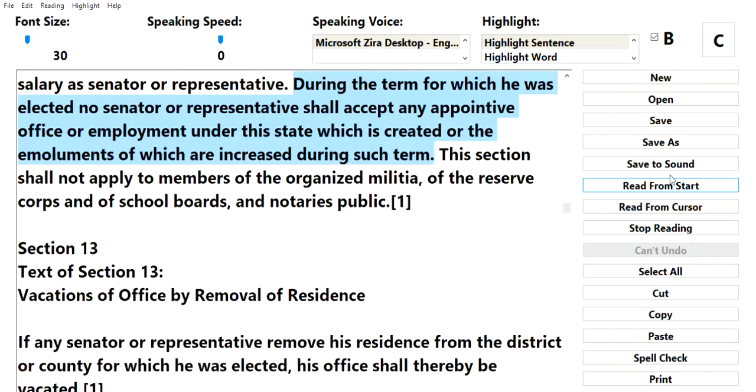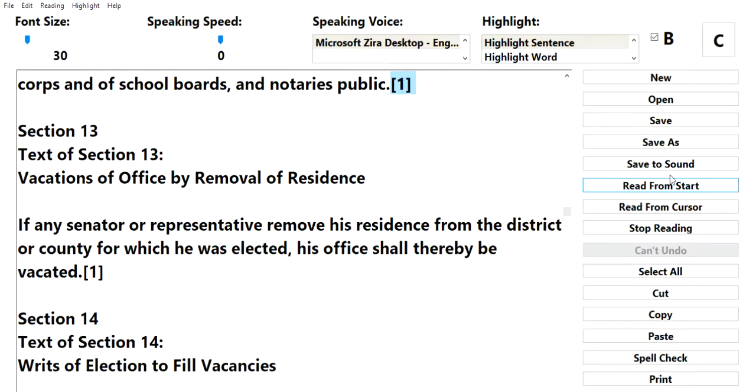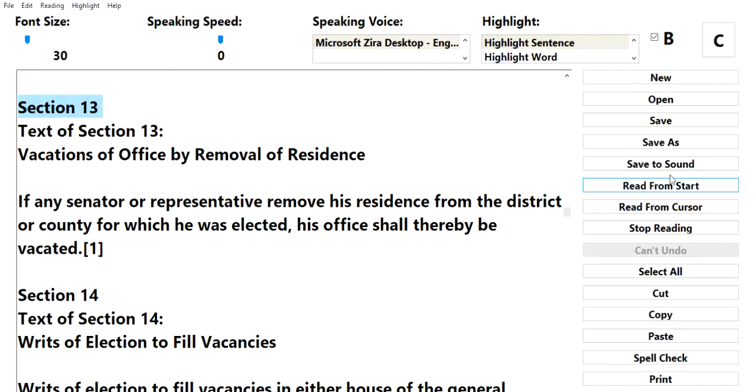During the term for which he was elected, no senator or representative shall accept any appointive office or employment under this state which is created or the emoluments of which are increased during such term. This section shall not apply to members of the organized militia, of the Reserve Corps and of school boards, and notaries public.